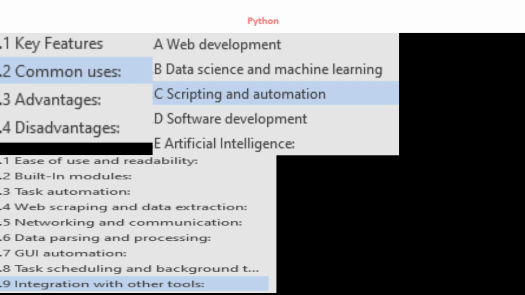Integration with other tools, APIs and web services. Python can interact with APIs and web services to automate data retrieval and processing tasks. Example, using the requests library to interact with REST APIs and automate data retrieval. Database automation. Libraries like SQLAlchemy and Psycopg2 allow for automating database operations. Example, writing scripts to automate data entry, updates, and queries in a PostgreSQL database.